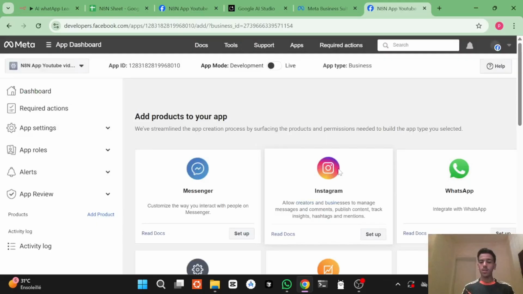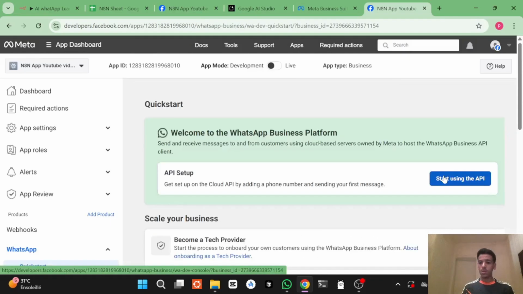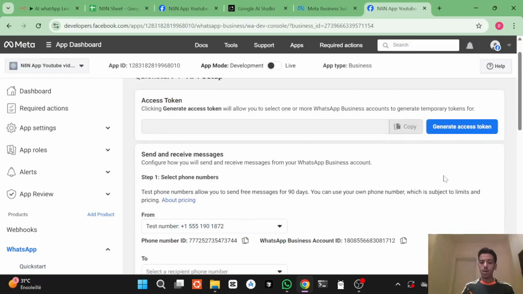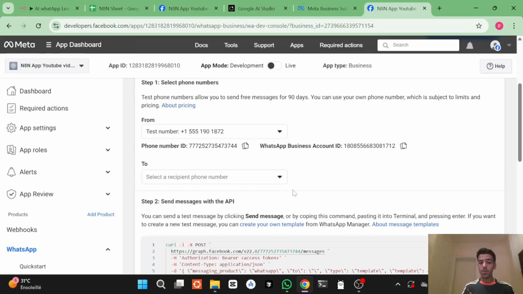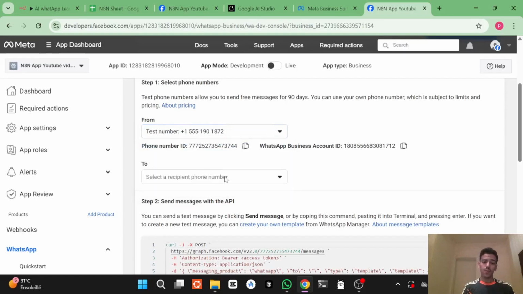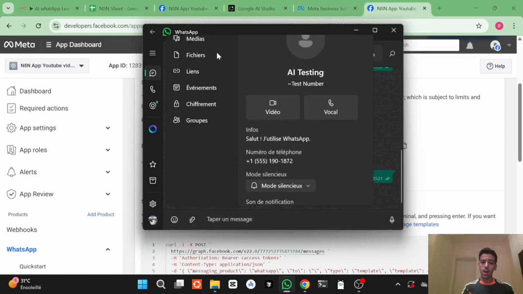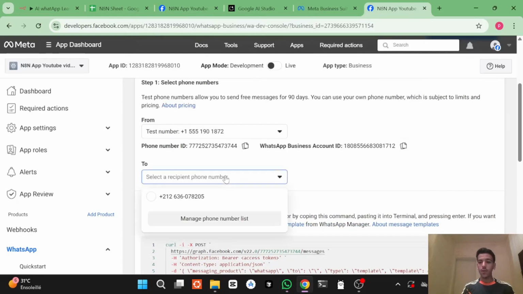Alright, after you have created your app, it will direct you to this page, and here are the products that can be connected to your application. In our case, we're only interested in WhatsApp, click setup, click on start using the API. Alright, now you will need to configure your phone number, the recipient phone number, and Facebook will give you this test number. You can add your phone number, but for testing, just keep this one. As you can see, it is the same one as we have in the demo.